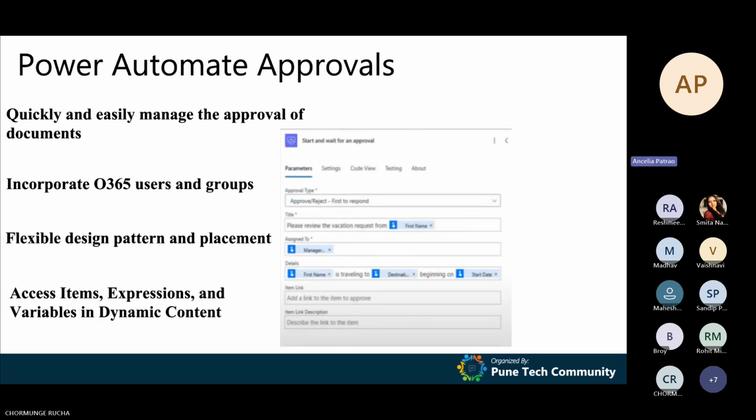So the approvals, Power Automate approvals. What is approvals? As I said, if the person's salary is 50,000, just send it for approval to the manager. If the manager approves it, it goes to the next stage, or if rejected, goes to the stage before it. So it quickly and easily manages the approval of documents.